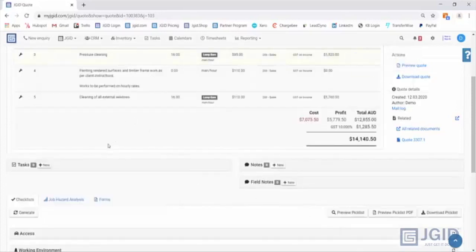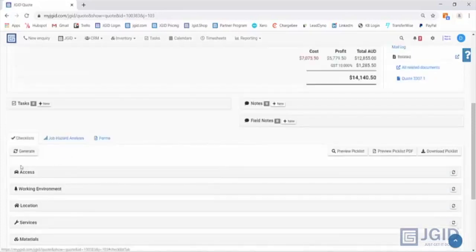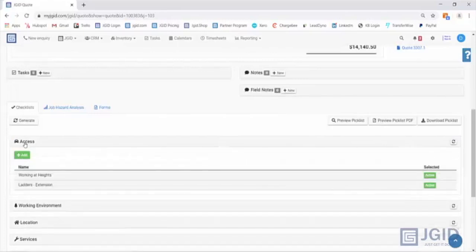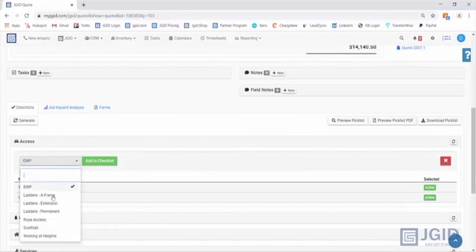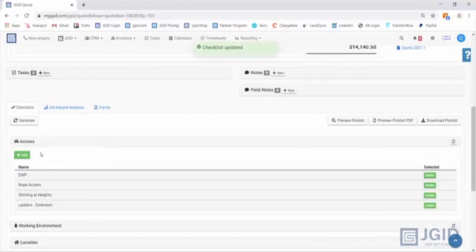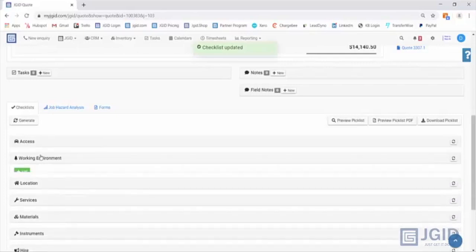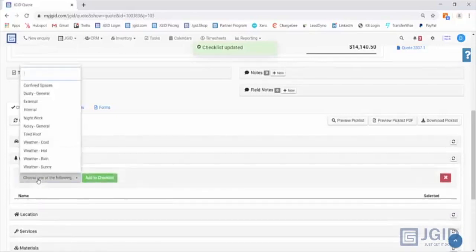Now that I've added all my items, I would go through my checklist, at which point I can add any operational observations. We already know that we work in heights and using ladders because this information came from the location. But now I shall also add an elevated work platform, rope access, and working at heights. And let's just, for the example, say we are also going to work in a confined space.